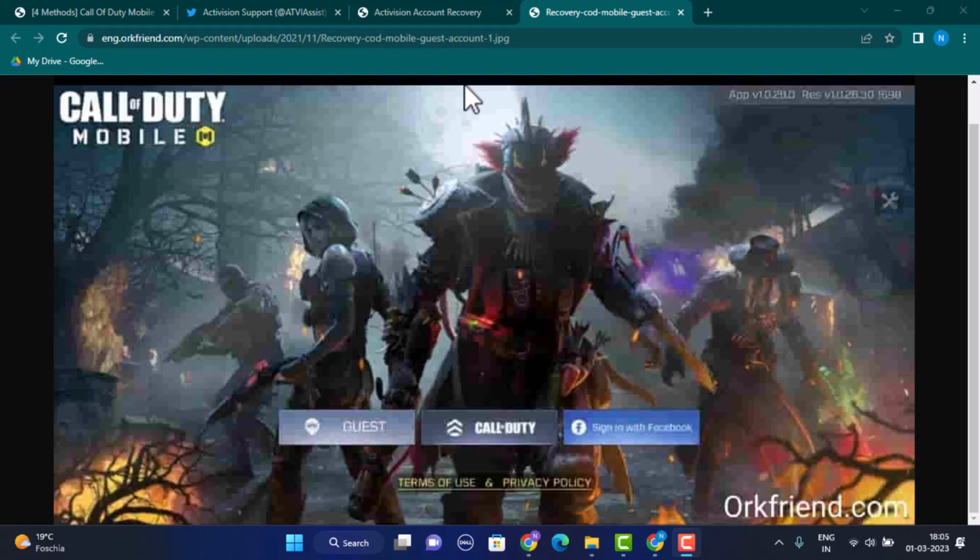Moving on, now you'll need to open up the game. The game will offer you three possible login methods, that is guest account, Call of Duty, or sign in with your Facebook account. Just select the guest button, and if it does not ask you to enter your username, you've recovered your guest account on COD. But if it asks you to enter a username, you did not get back your guest account on Call of Duty.